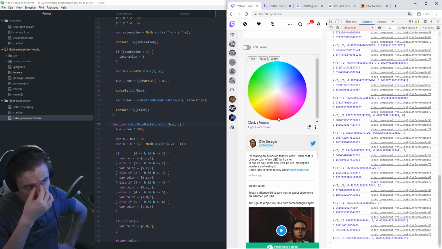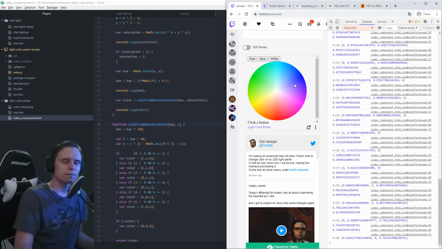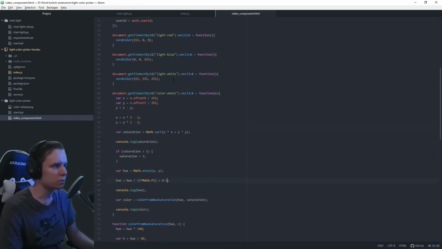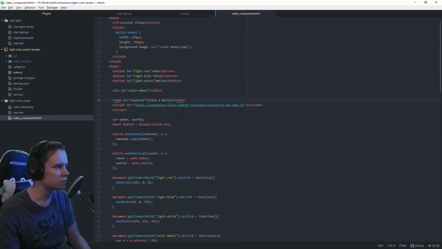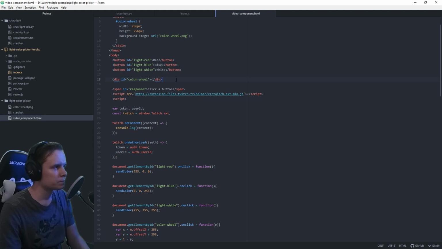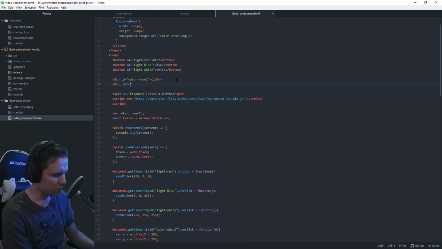Now I would need to actually compare the colors somehow. How would I do it? Let's create a small div that will take the color that we clicked and put it into the color circle so that we can compare. Div id equals picked color.